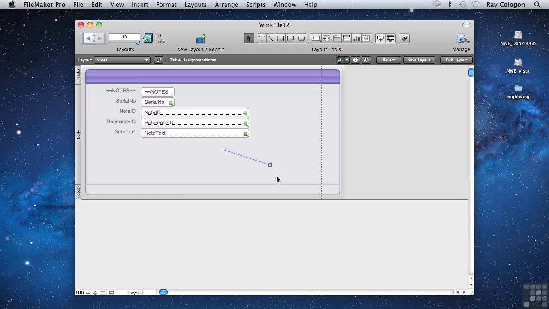After I've released the mouse button, the line object is shown and automatically selected. You can see the selection boxes appearing at each end of the line. Also notice that as soon as I've finished drawing the line, the Selection tool automatically became active again.